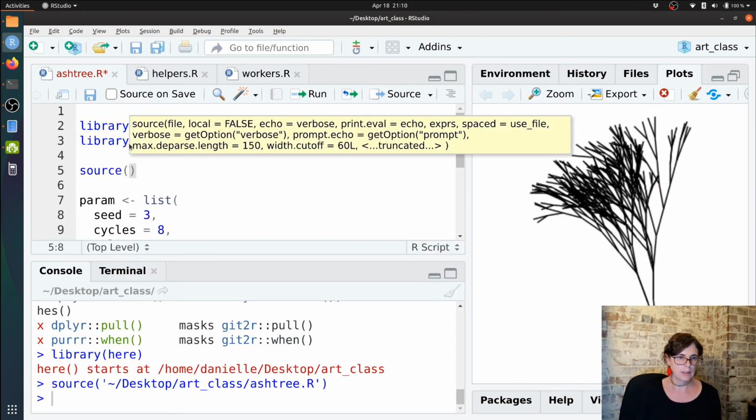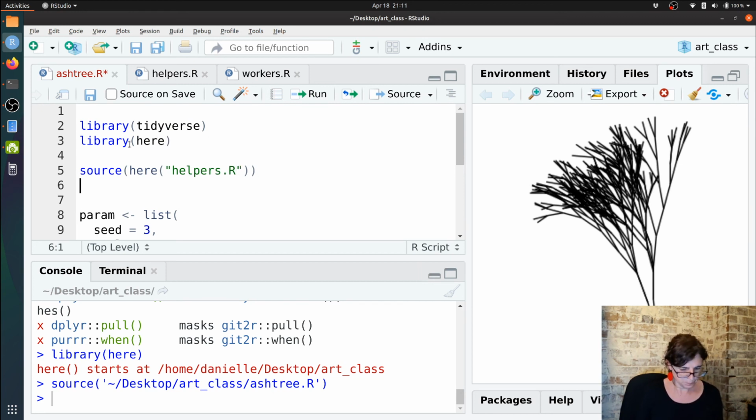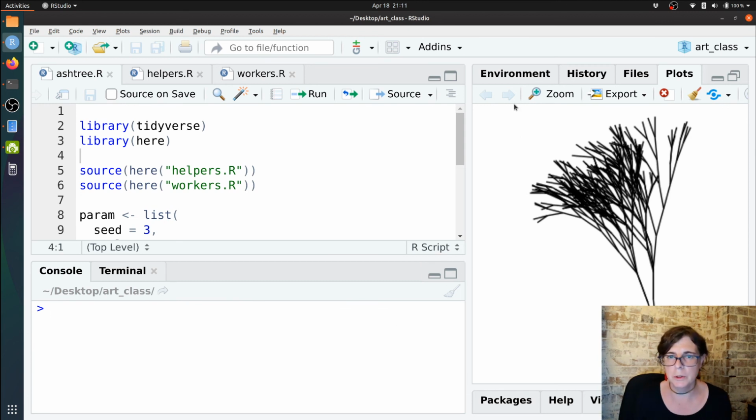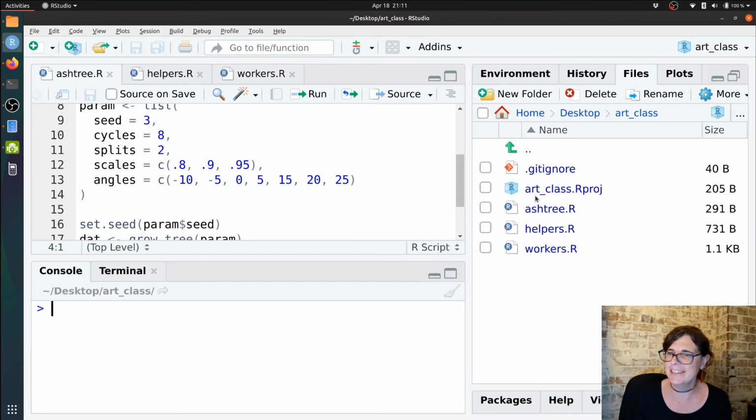File equals here, and then that would be helpers dot r, and we'll have another one, source here, workers dot r. Okay, so we save that, and now we have our system that does what we want it to. So we've got everything nice and neat in a nice clean sort of format.